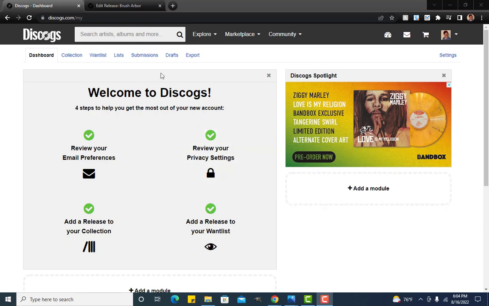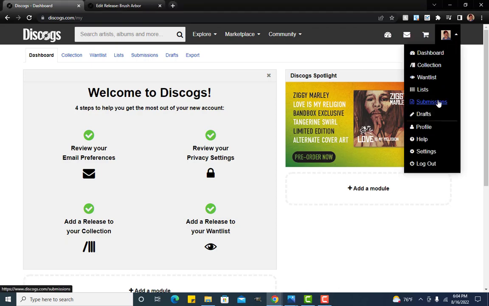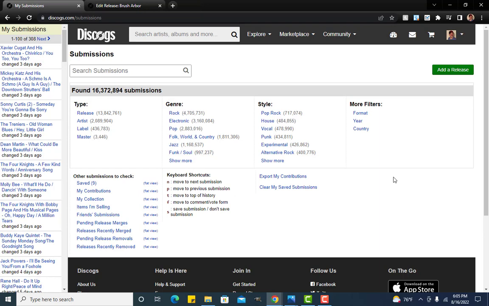So start at the Discogs main page, and the only way to add information is by clicking on your profile and then clicking on submissions. This will show all the submissions that you have contributed to on the left. You can't just add a new artist without actually having a release in your hand. So the only thing you can do is add a release.